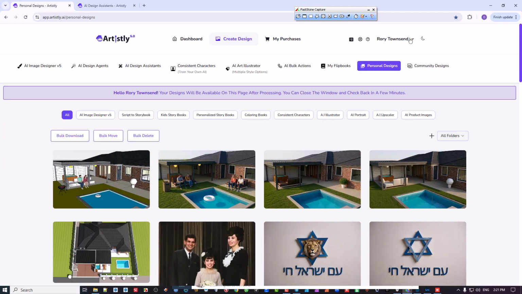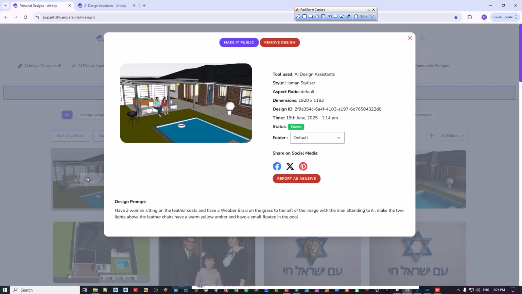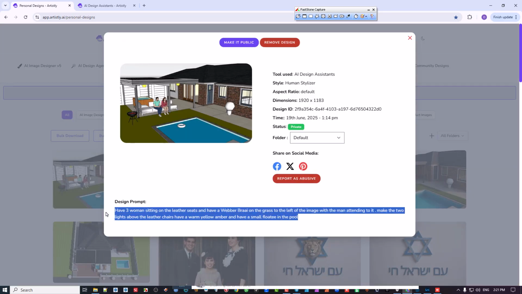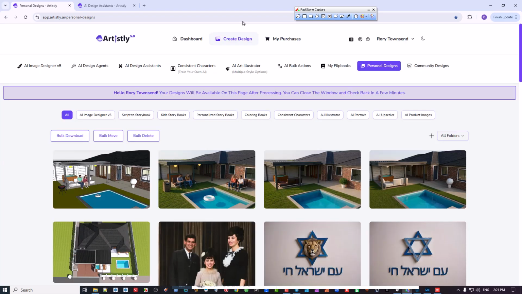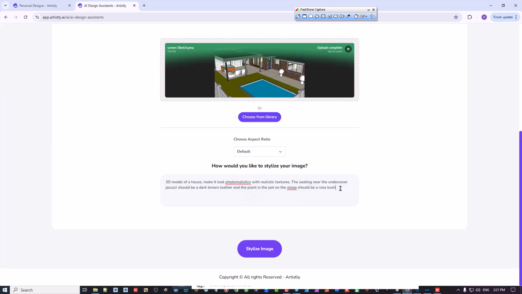And then I think I did give a prompt about a fireplace. Let me just add this to that. There's 3 women sitting on the leather lounge suite, which I didn't do too well, and there's a floaty in the pool. So I think that's enough for now. So I'm going to just add all these prompts here and generate.